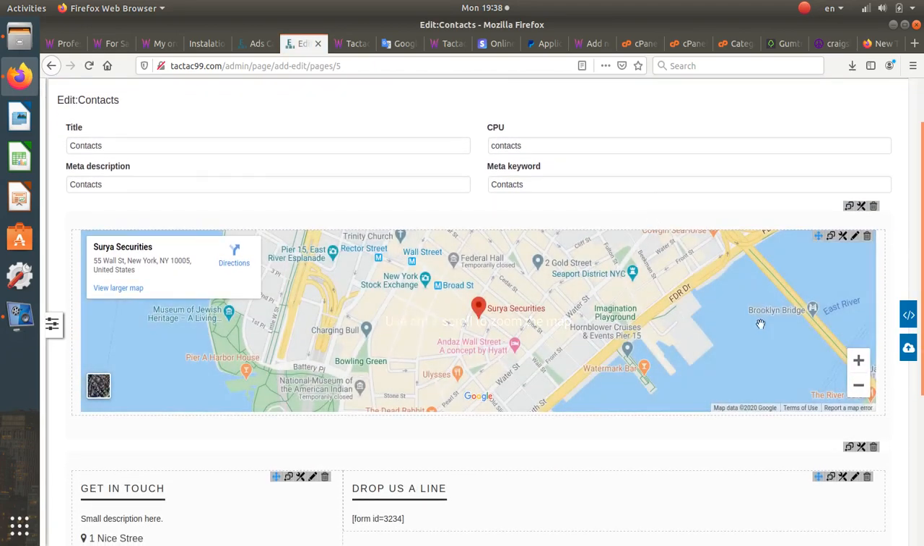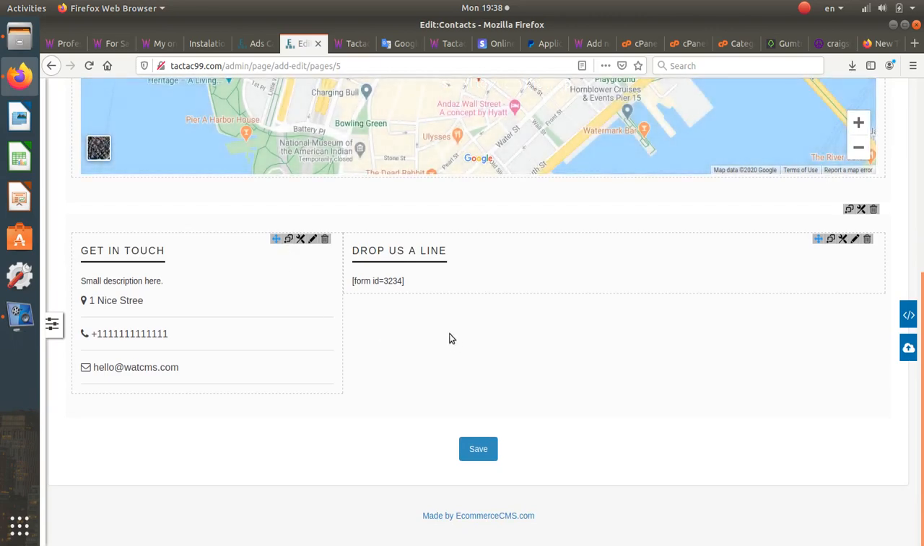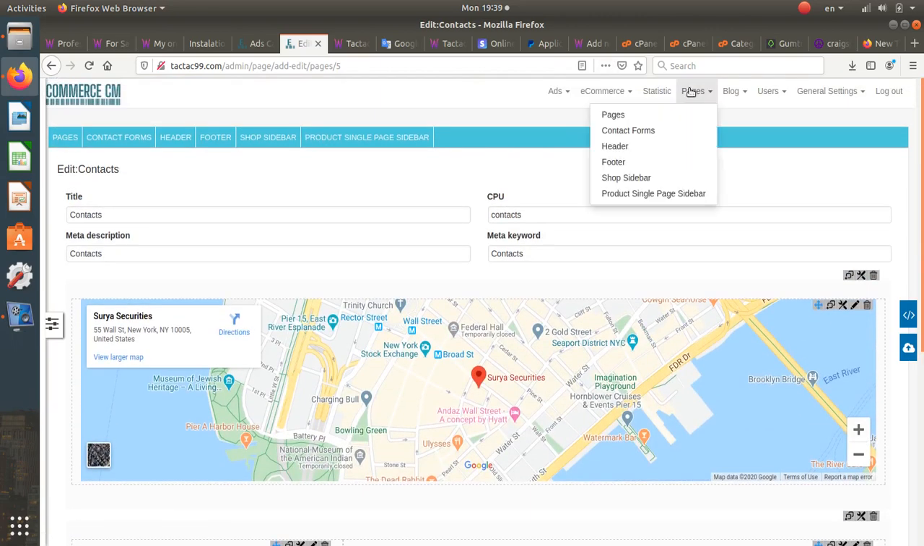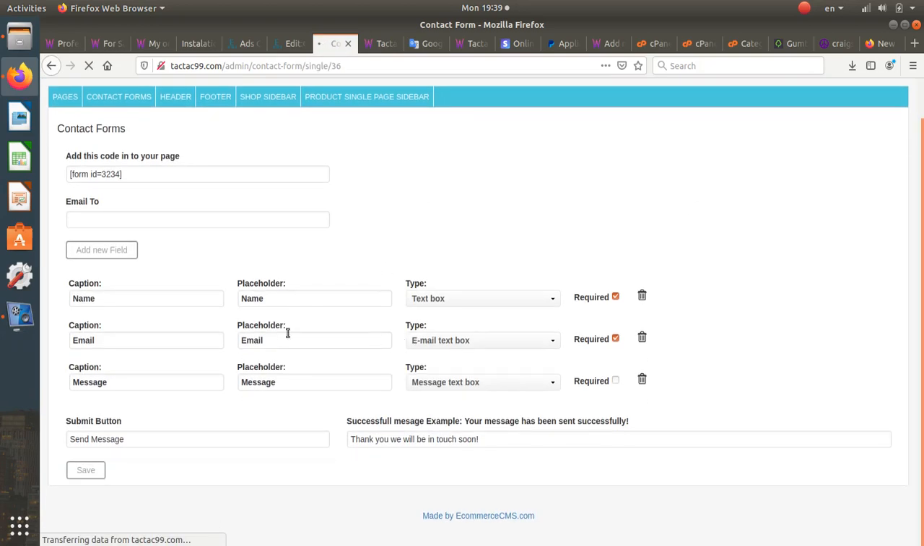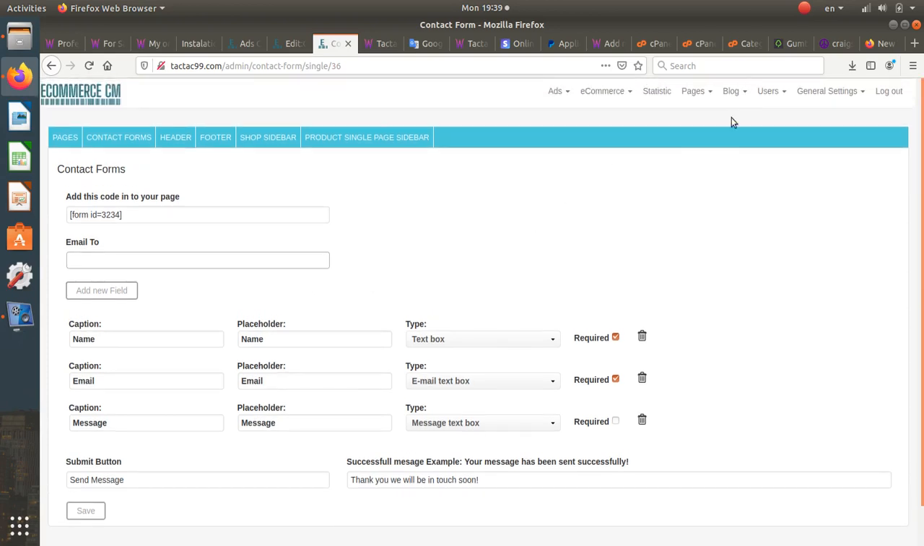Okay, in contacts we already have this map, Google Maps, and we already have this form. So what is the form? Pages, contact forms. So go to contact form, edit the fields, save, and email too. Enter your email where the contact is going to go. Maybe any Gmail account or any email. Also, we go to email settings.